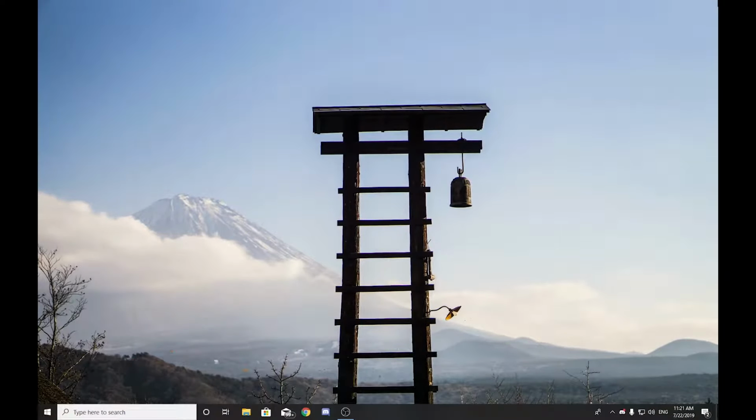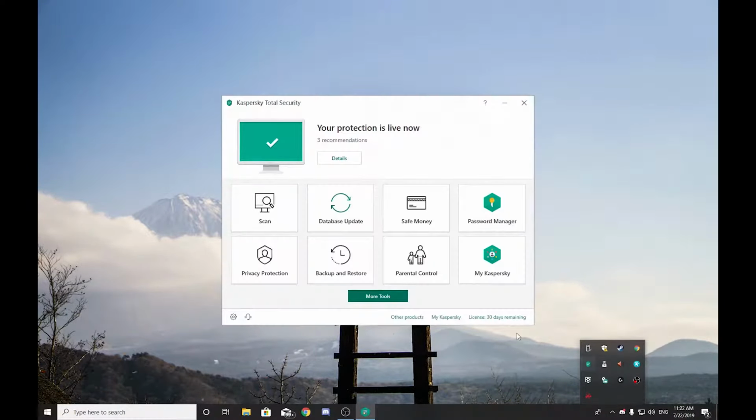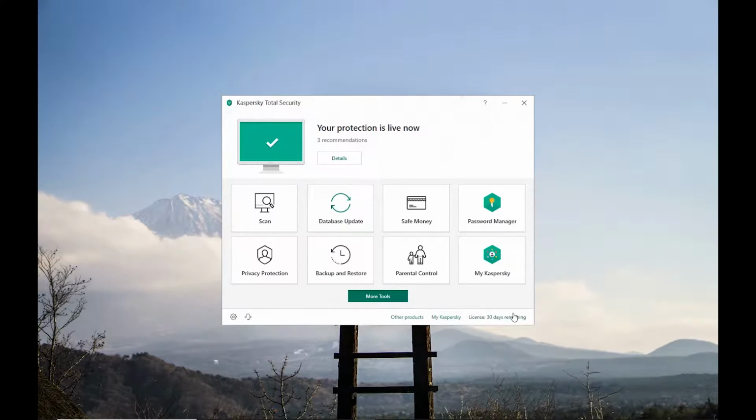So after you restart your computer again, as you can see, if you open your drop-down menu, you have Kaspersky installed, and you have the 30-day trial remaining again. The only downside to this process is that you have to repeat all the steps over and over again at the end of each trial. Other than that, you just have an infinite Kaspersky Total Security protection for your computer.